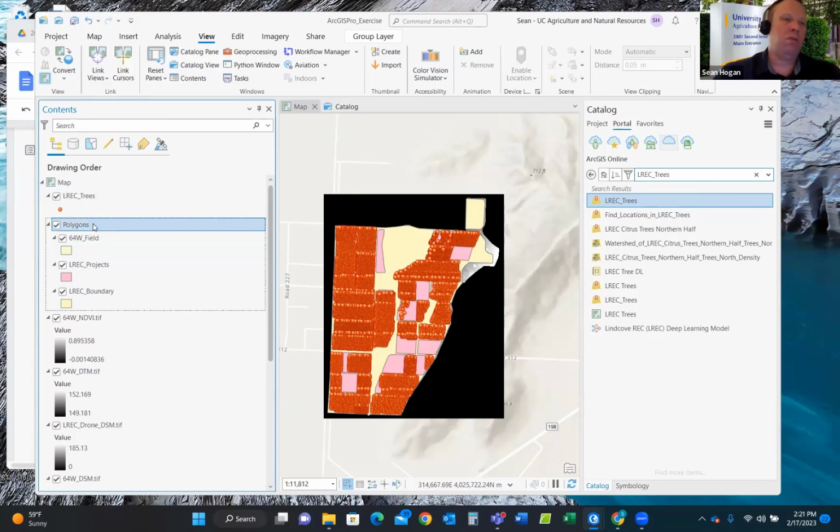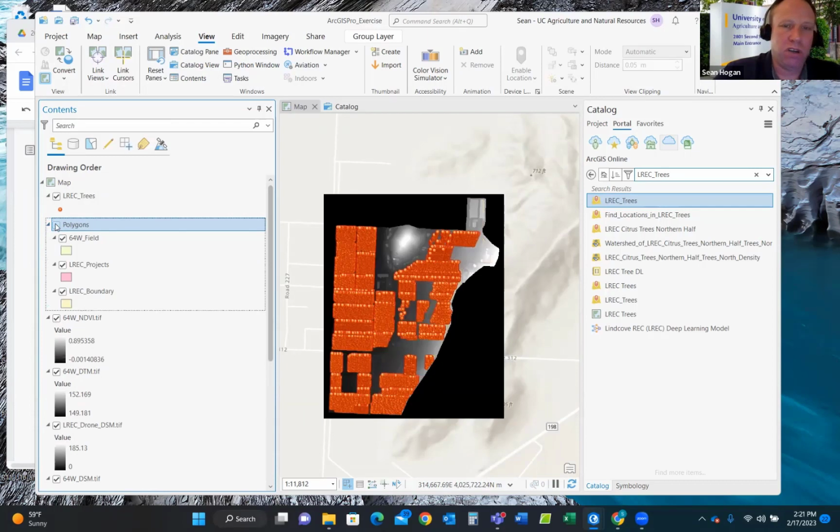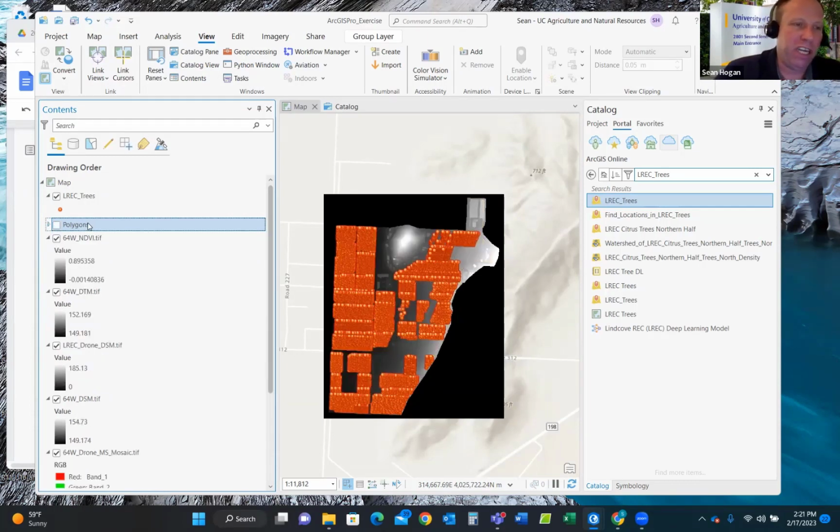Or polygons, plural. Now I can reduce or expand or turn all of them off at the same time. So then I have just a polygon group that's there.